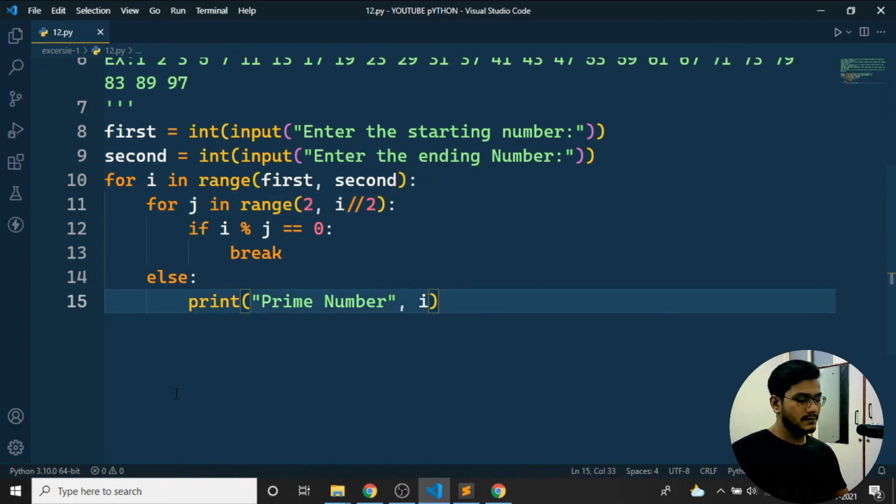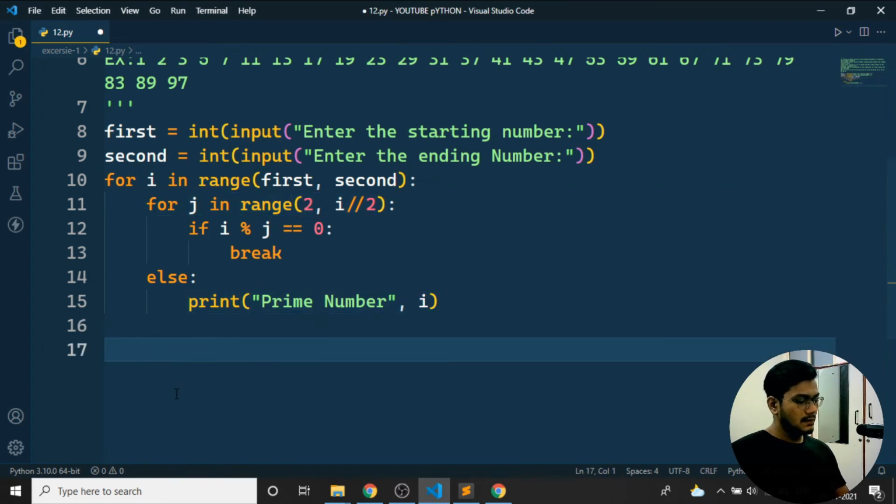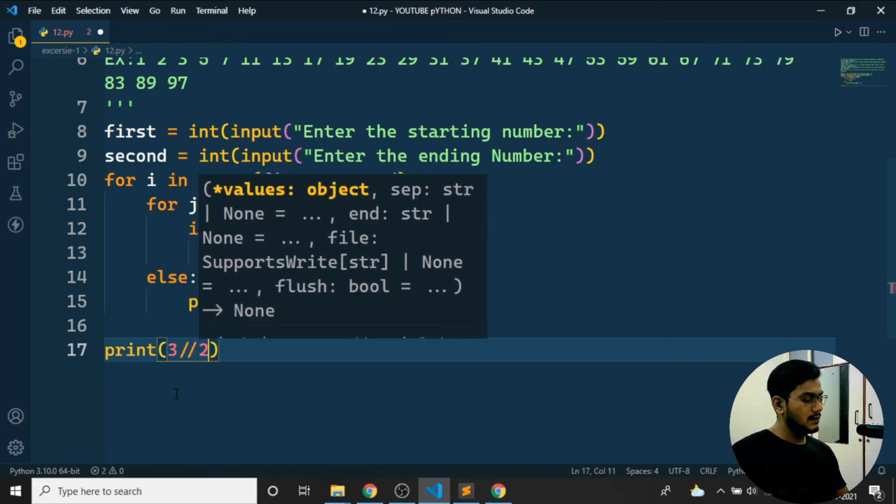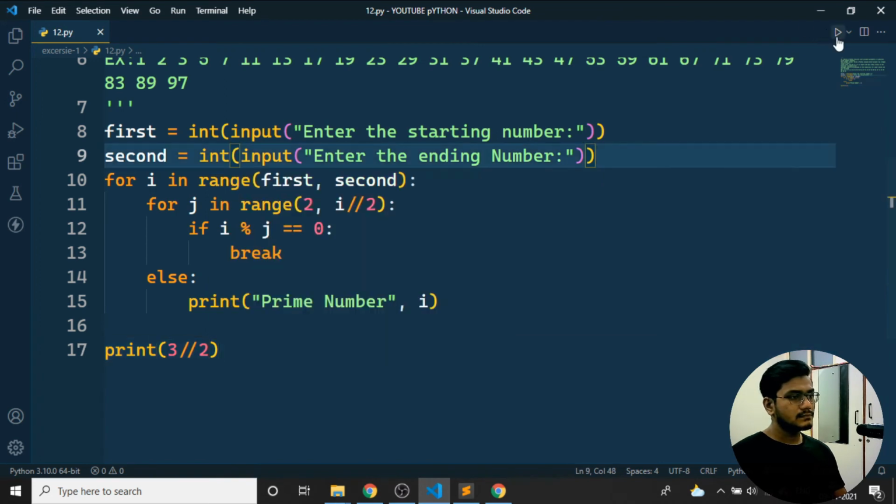If I just show you here with 3, I'll add a print statement at the last. What is being done? 3 divided by 2. If I just run this program, what is the output?